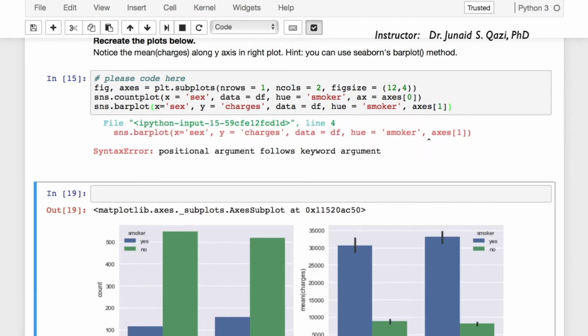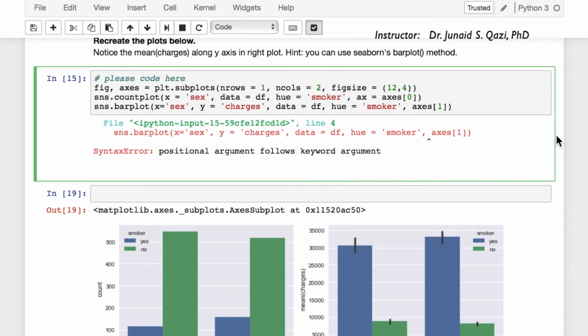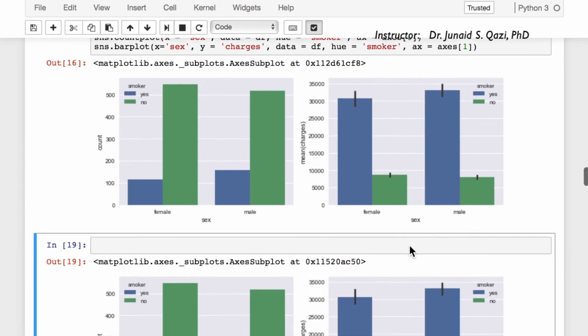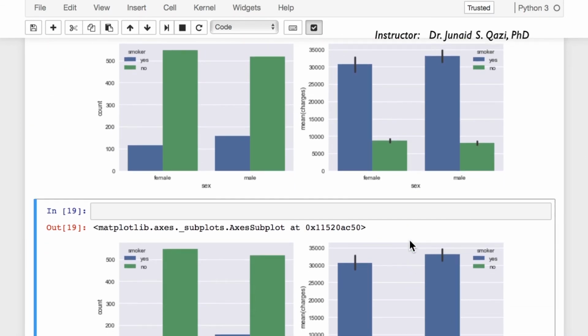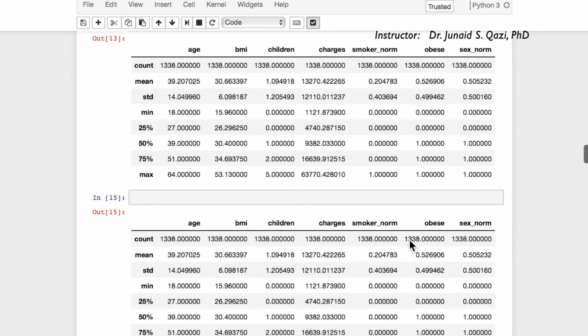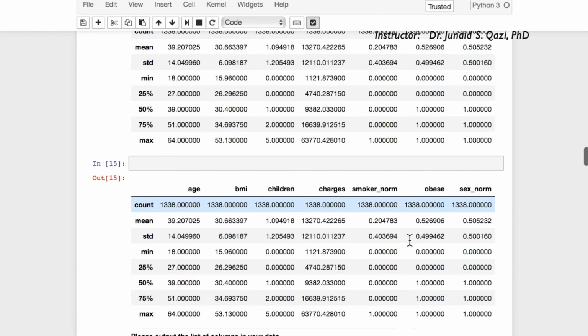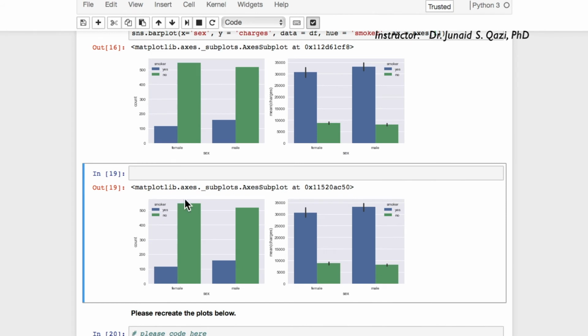Let's run this cell. So we need to say ax equal to axis 1. Let's rerun this cell, and here we have the same plot. Let's make it slightly smaller so that it fits on the screen. Here we have the same output, count plot and a bar plot.